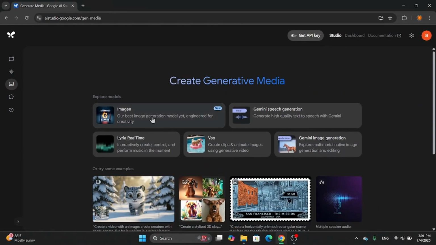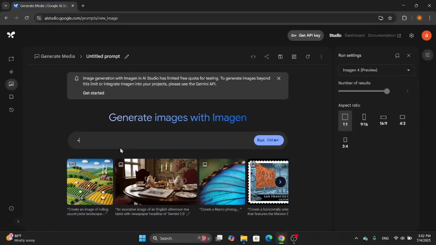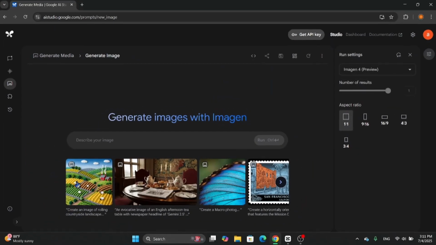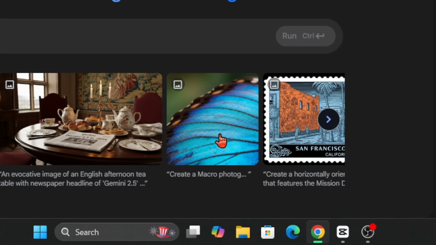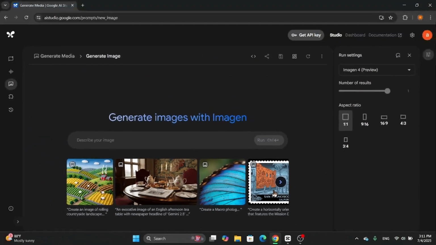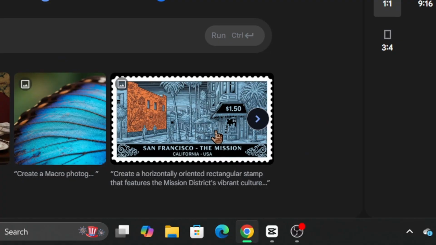Now this is where it gets interesting. Click on Imagen and boom, the settings panel appears. But wait, before we start creating, check this out. See those example images below? Those are all AI generated. Can you believe that? These aren't photos, they're completely artificial, but they look absolutely real.